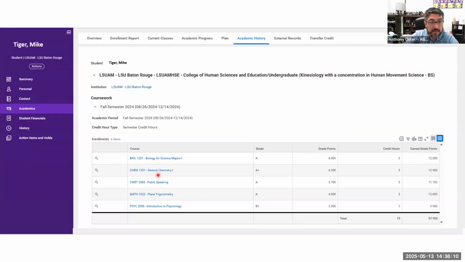Once grades finalize in a couple of days, the spring should also populate on here. If you're taking summer courses, you'll also click on the current classes to see those courses. But as you scroll down on this academic history page, this will give you the course name, title, course number, your grade points, and the grade points earned for each of these courses here.